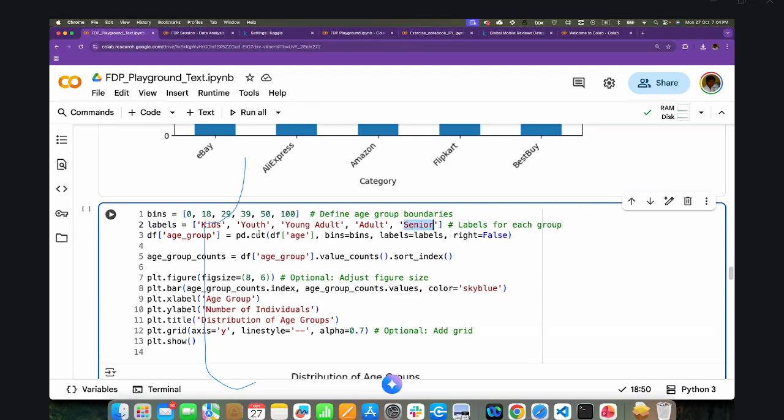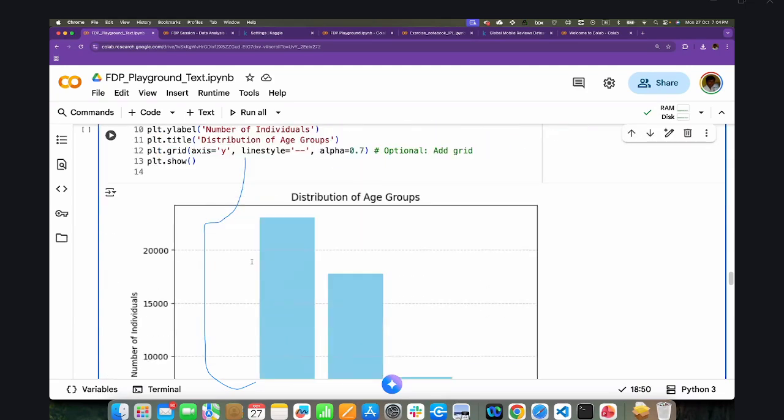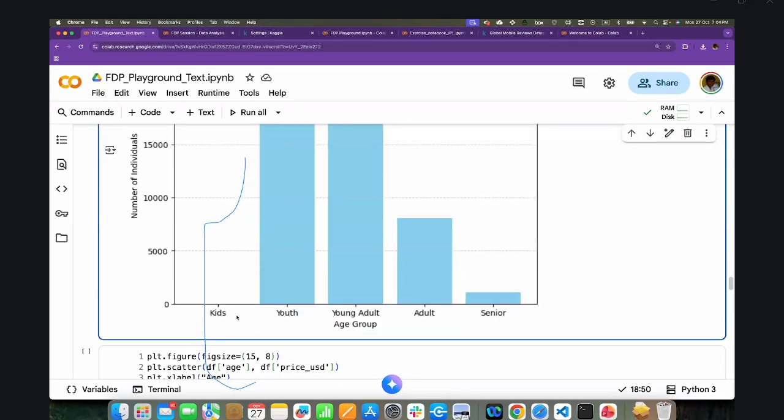Then you take this data, and pd.cut is what you should use to convert them into bins, and then you can see them in bins. Otherwise, you will not be able to draw this across the x-axis because there will be so many numbers. Age is a numerical value, so you cannot really do this on the x-axis.